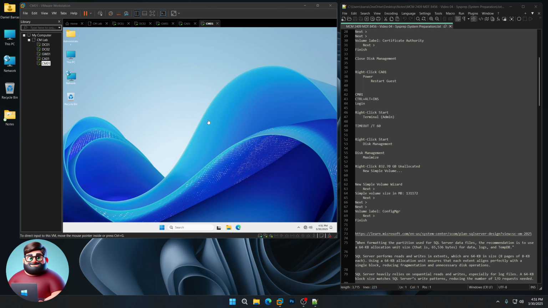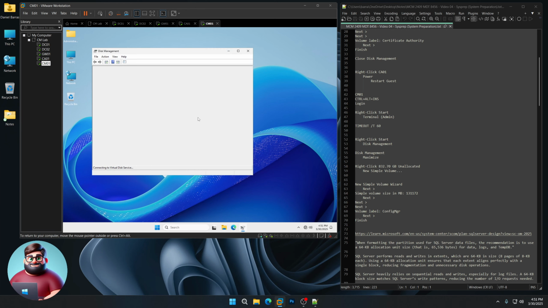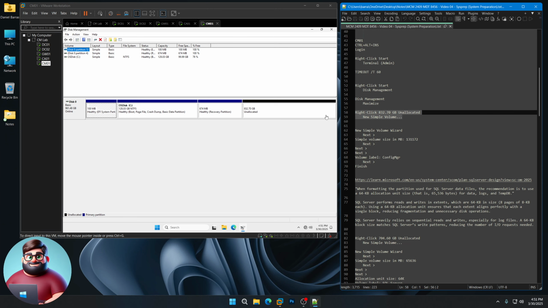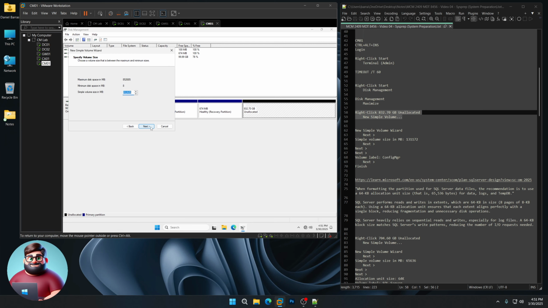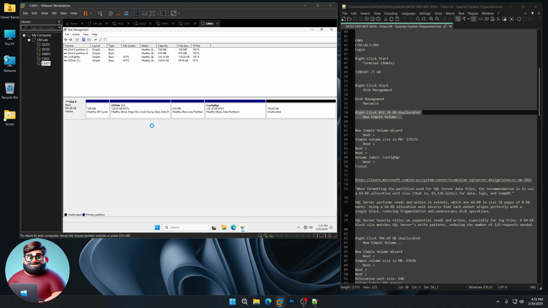And here we go. So let's right click, disk management, maximize. You'll see our 832.70. So new simple volume. Next, we'll give this 131.172, which is 128 gig. Call this config manager. Next, finish.